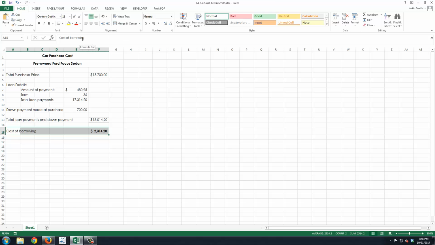I'm going to select out of that, and we're going to go ahead and save this document. And that is it for adjusting column widths, row heights, and changing alignments.